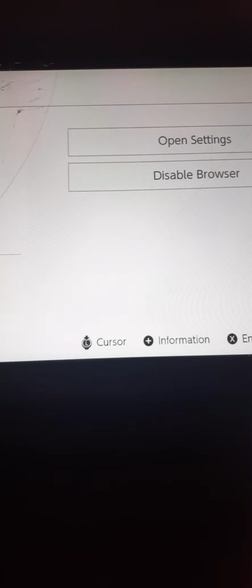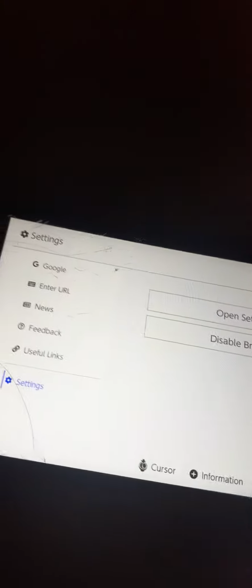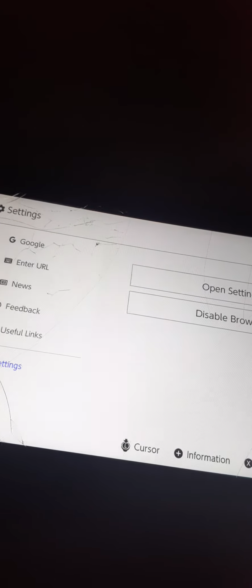And you can put and you see news and feedback. Or just user links. Or you can just use the only settings. Guys, Reddit says that, I'm sorry, but this will never be removed from this game. And guys, I can't believe this.